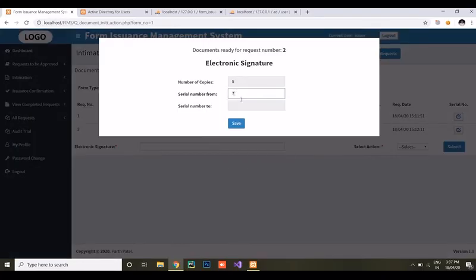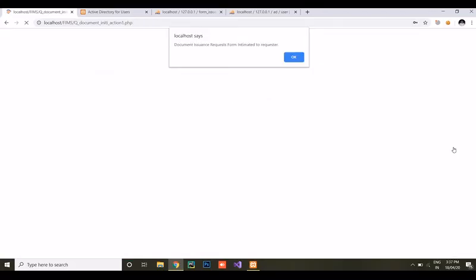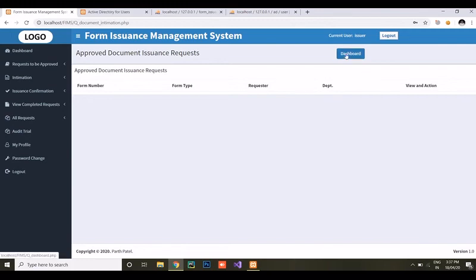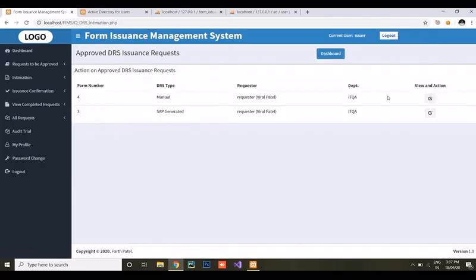Another 5. So again 7, and 7 to 11 serial number. Okay, now this will be done. Now intimate to the user that your 8 and 5 copy are ready to issue. The same operation will be done for DRS.